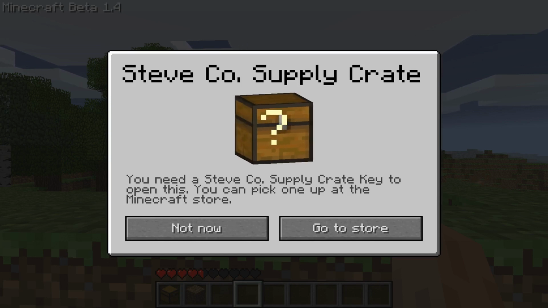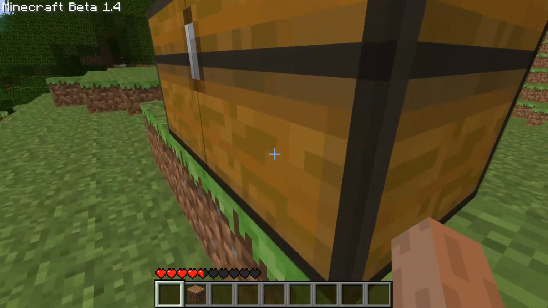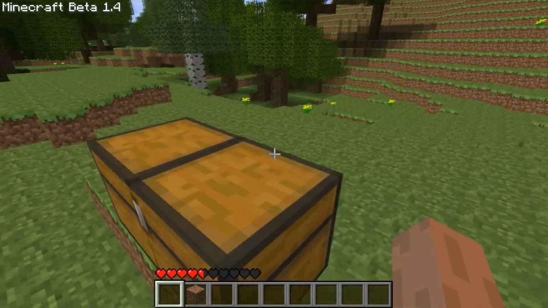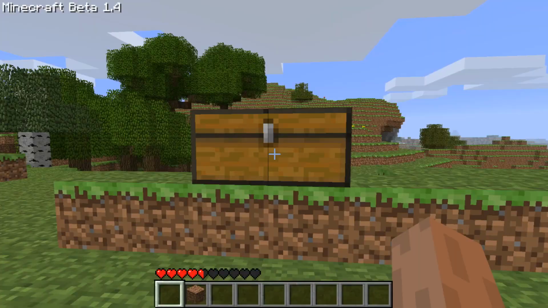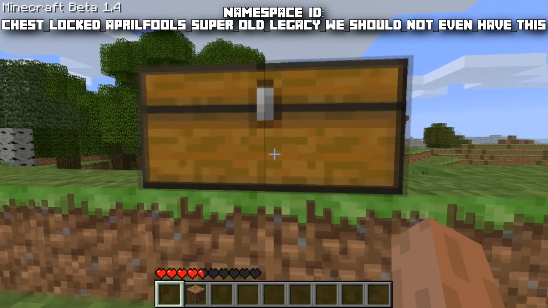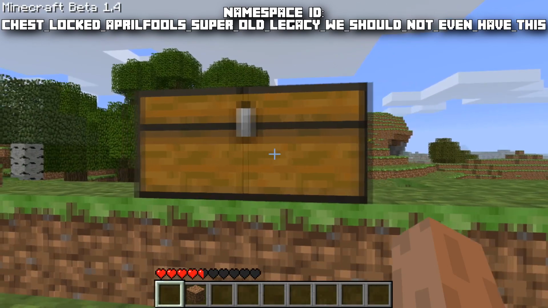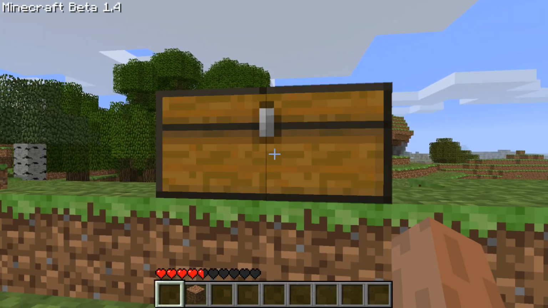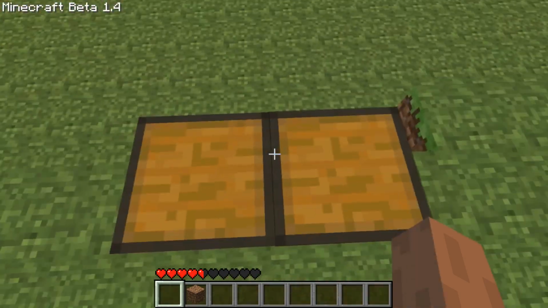buy Minecraft on minecraft.net. And if we place two of these chests next to each other, they will create a normal double chest, but on the top there's of course this line in between, and it will still work the same. So the namespace ID of this block is chest locked April Fool's super old legacy. We should even have this, a very long namespace ID. And that was also a way you could get this in later versions of Minecraft.